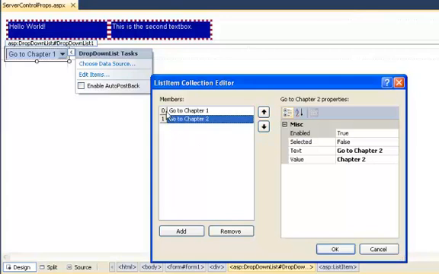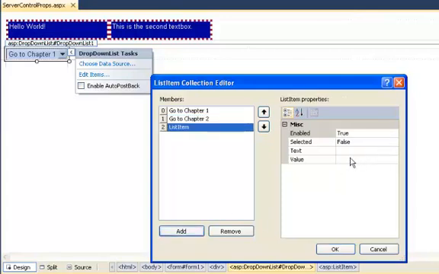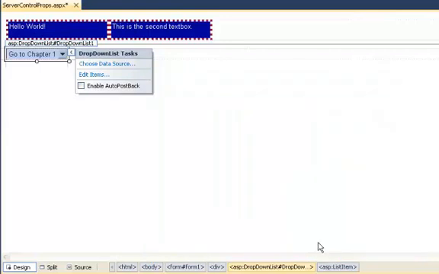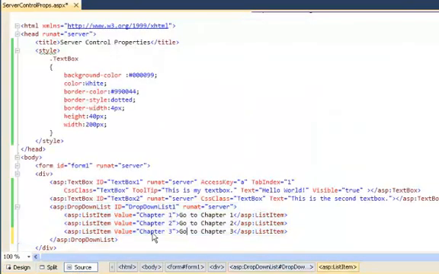And the indexes for these items are zero-based indexes, and their texts are go to chapter 1 and go to chapter 2, and the values could be the same, could be different. I would assign them. And the values are the ones that we could programmatically work with. And I would add this third item, and I will make its text go to chapter 3 and its value chapter 3, and I click OK. And if I go to the source page, as you see, now the third list item has been added, and its value is chapter 3, and its text is go to chapter 3.